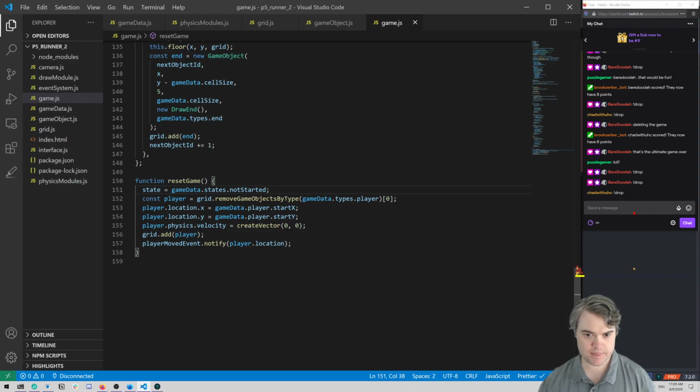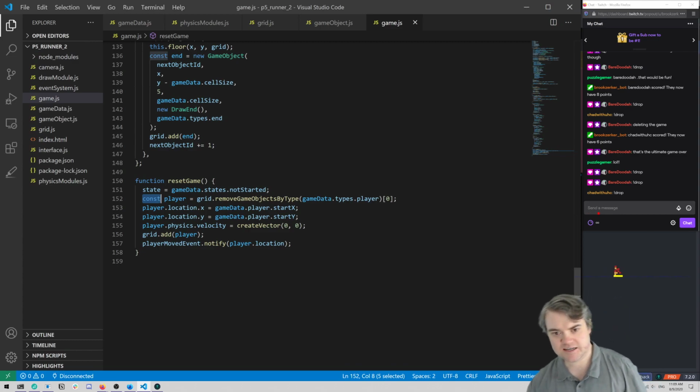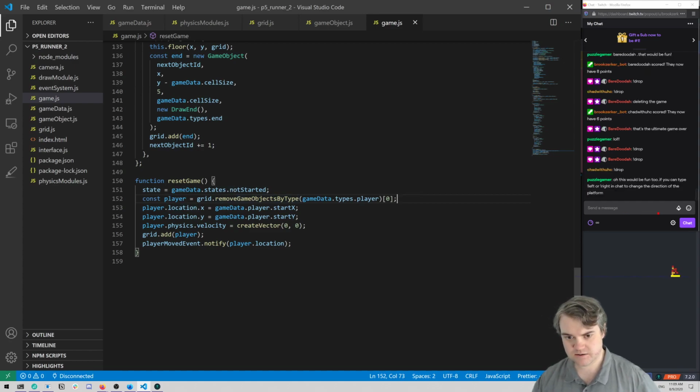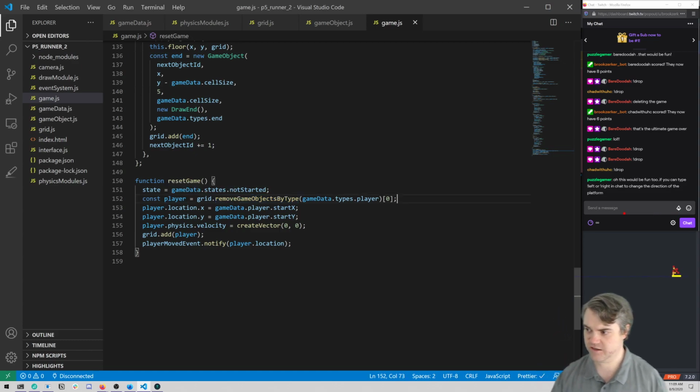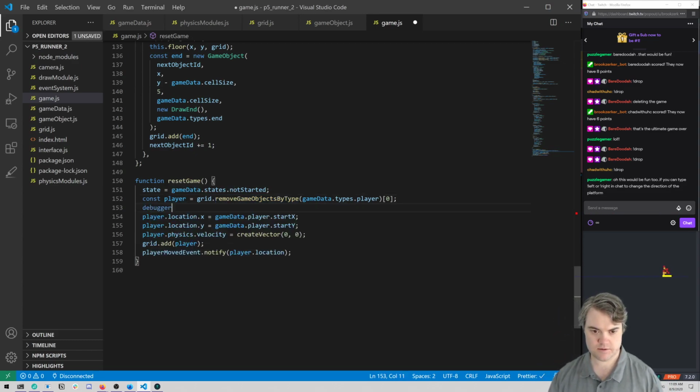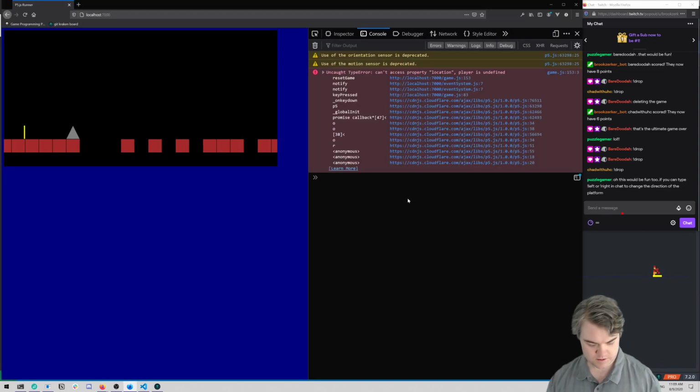So in our game, we want to grid remove game objects by type. However, this is going to be a little bit more interesting, is it? Because I need to query for the player. So remove game objects by type off of the grid. Now, if there's nothing in here, what will you be? Let's take a look. What are you?